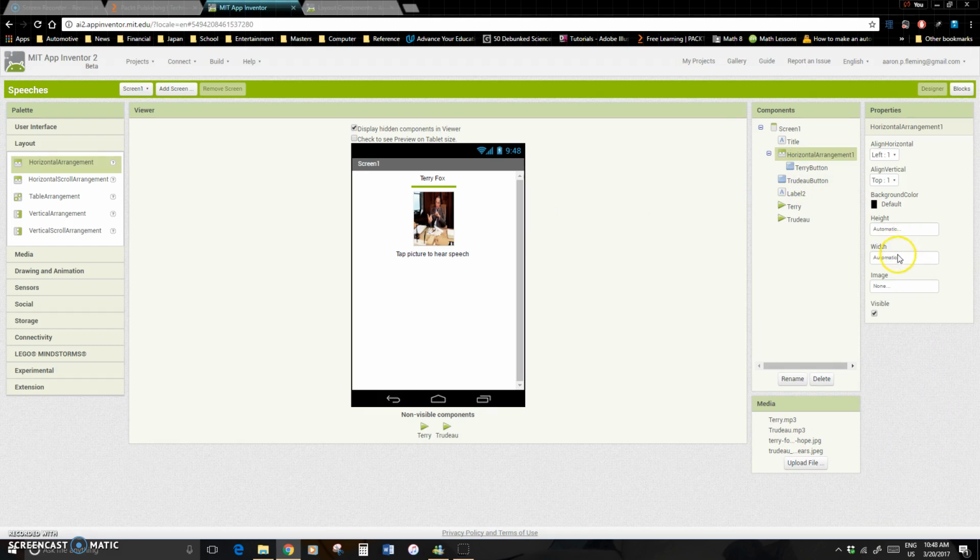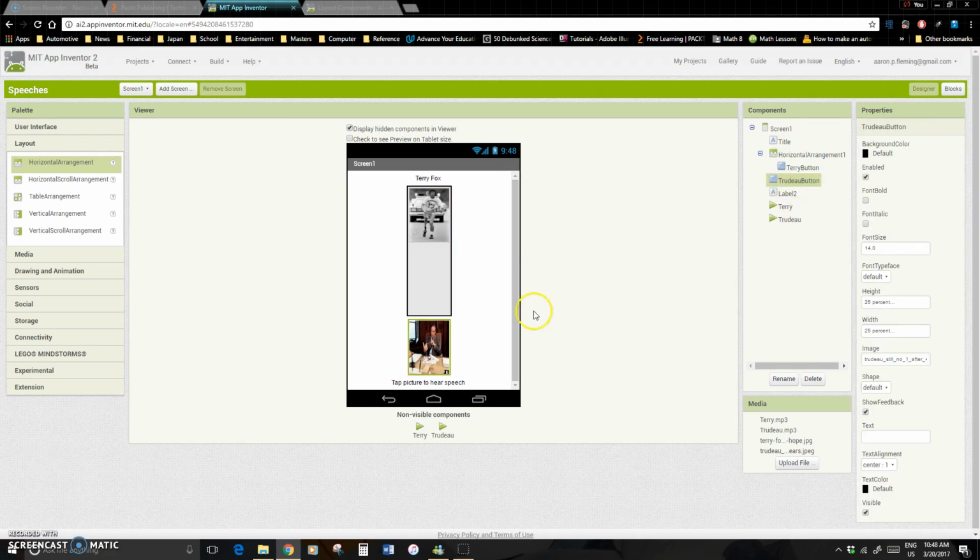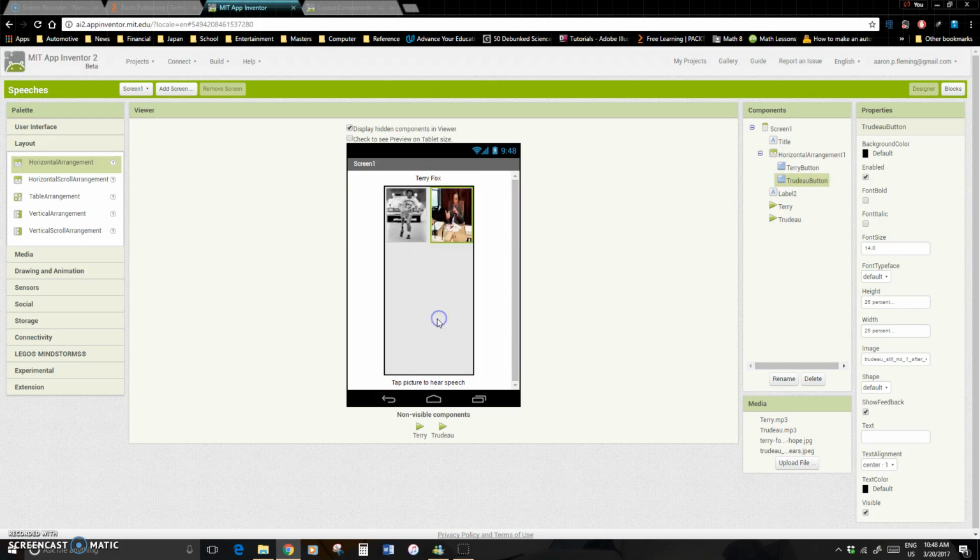I'm going to play around a little bit with this. I'm going to just do the height here. If you go fill parent, it fills up this whole area, which isn't too bad, and I might just leave it at that for the moment. And then also I'm going to grab the Trudeau button. Oops, can't drag it from there. Drag it from here and throw it inside. Oops. Okay, I think I'm going to do it there. Okay, so now we've got them horizontally arranged.